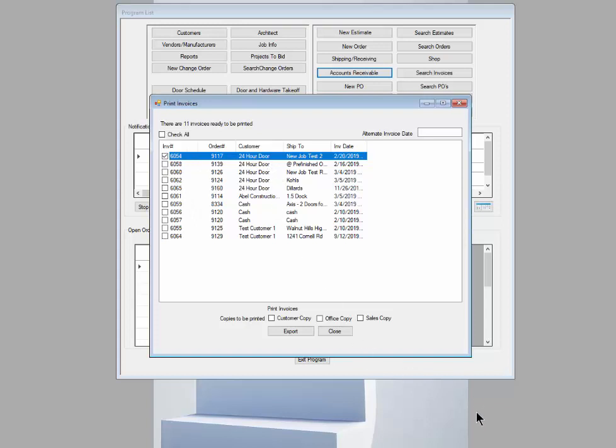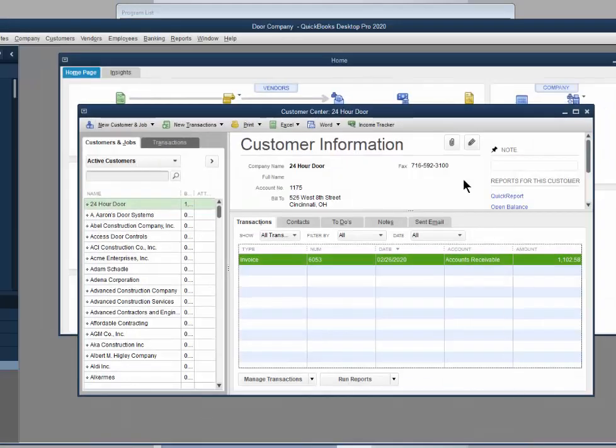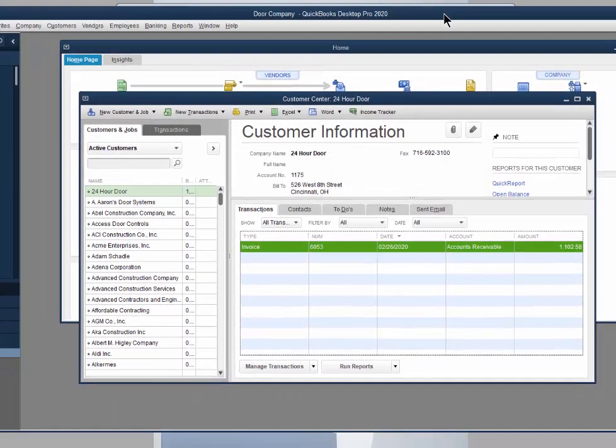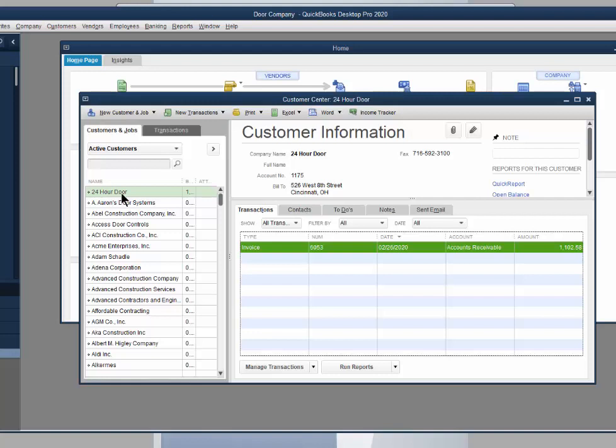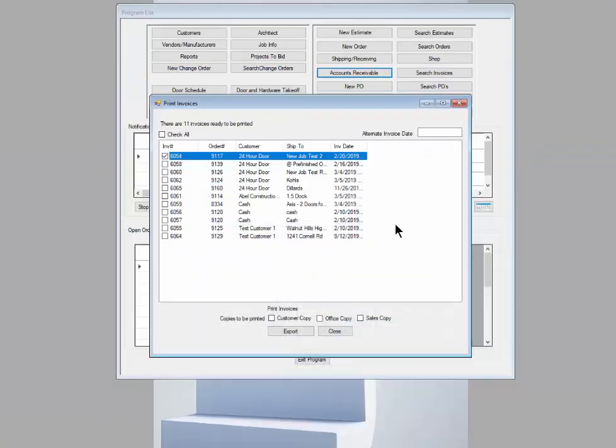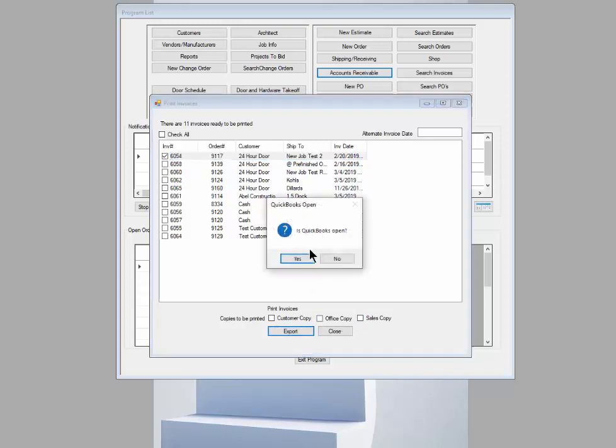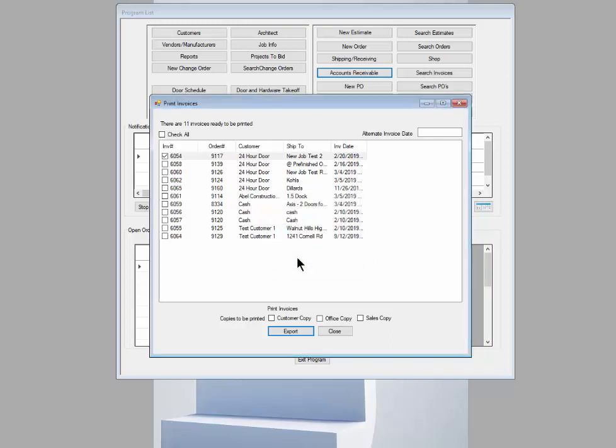Now you want to make sure QuickBooks is open. You can see I have a sample company here from QuickBooks, and we have our customer 24-hour door who has one invoice in here now, 6053. So make sure this is open to the company file you want to export into. And then once you're ready, we'll go ahead and click export. Again, I'm not printing anything, so I'm leaving those unchecked. It asks to make sure that QuickBooks is open, because it will have to be open in order to export it. Say yes.